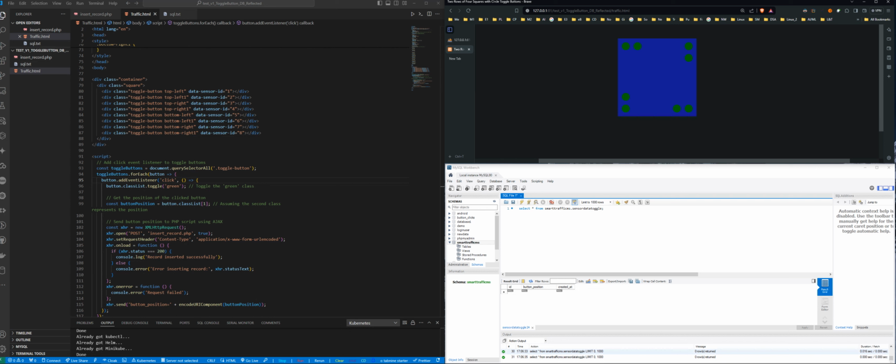This is a toggle button in the web page. If I press on it, the color will change, and that change will be stored in the database. This video is to verify and present how this web page is interacting with the database successfully.